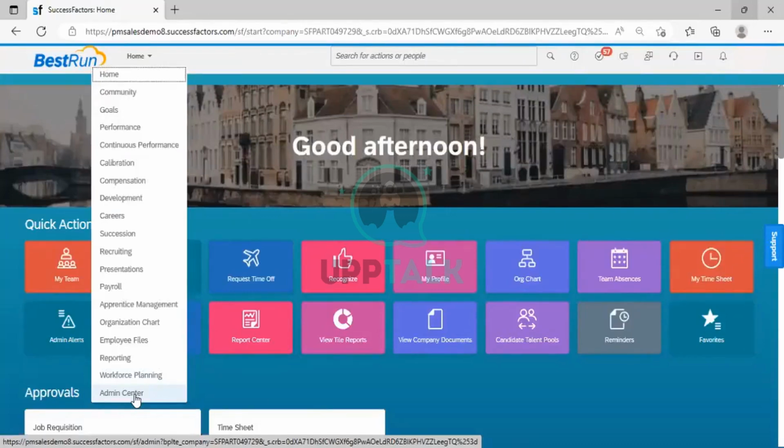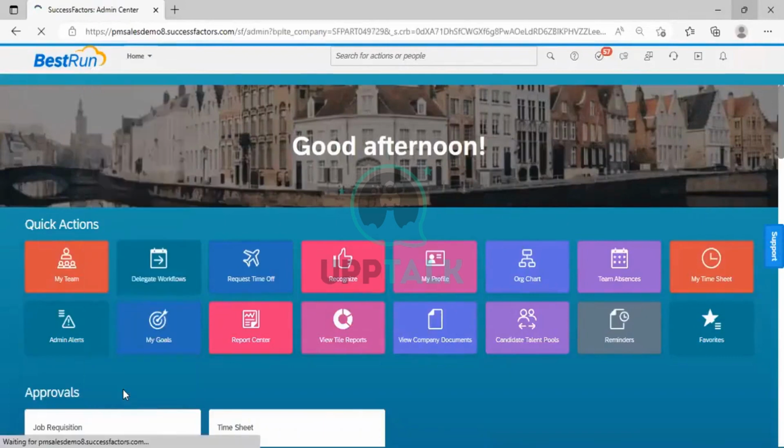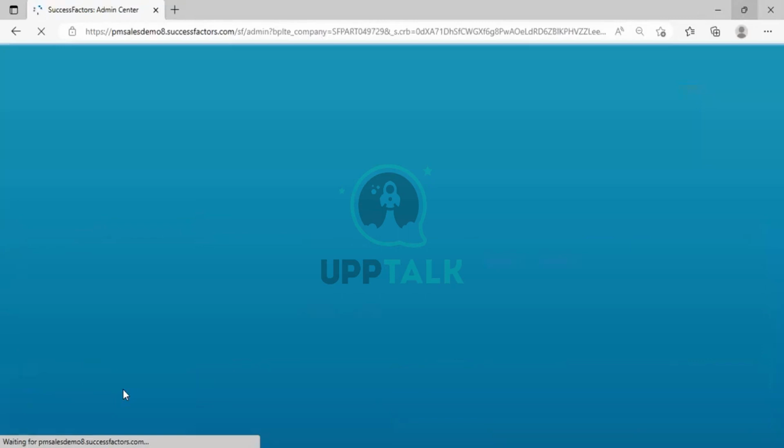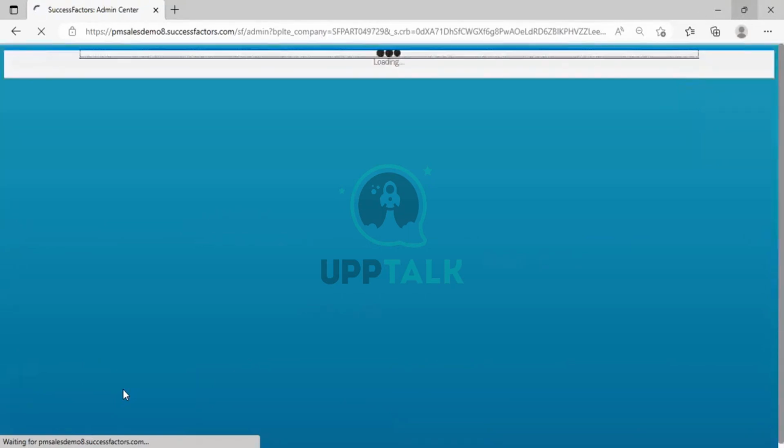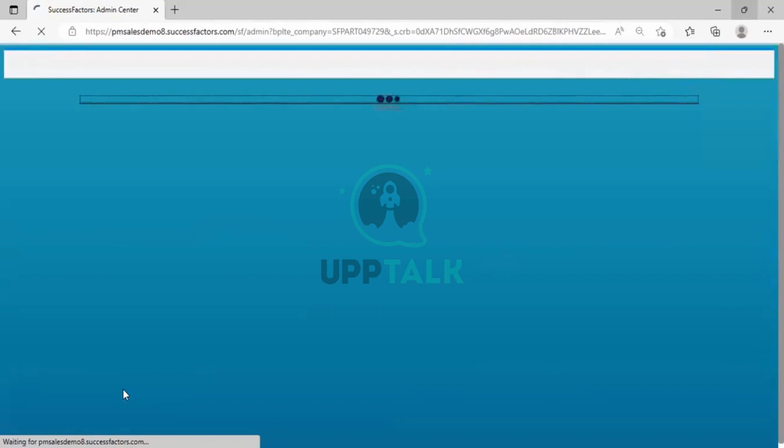So this Admin Center will have all the modules; all the SuccessFactors modules will come under this Admin Center. We can search all the modules under this Admin Center. Depending upon the permission, if we have the permission, we will get this Admin Center page and we can click on the Admin Center.